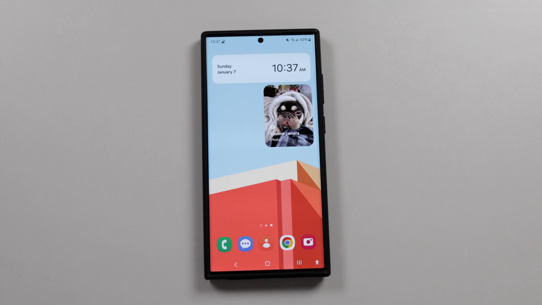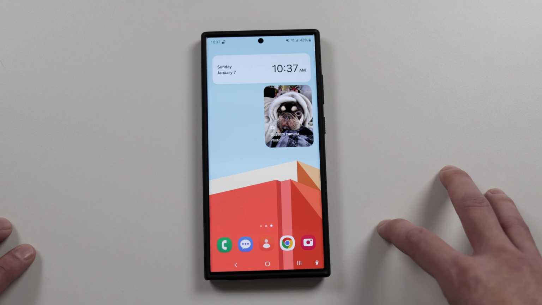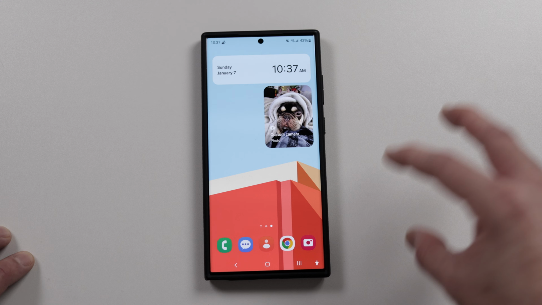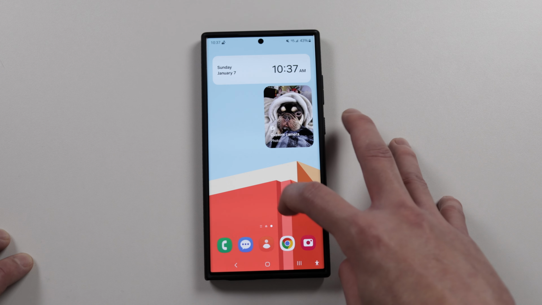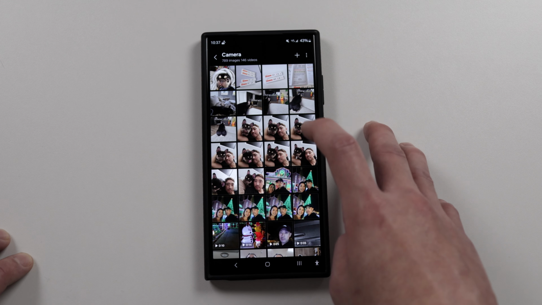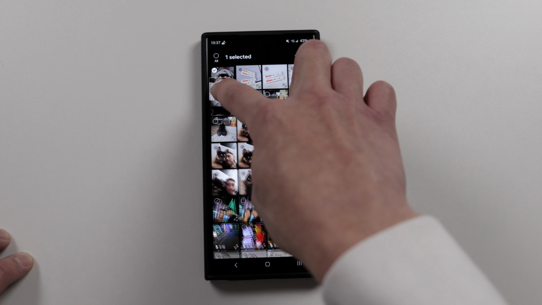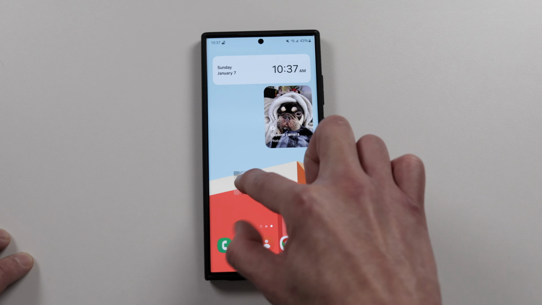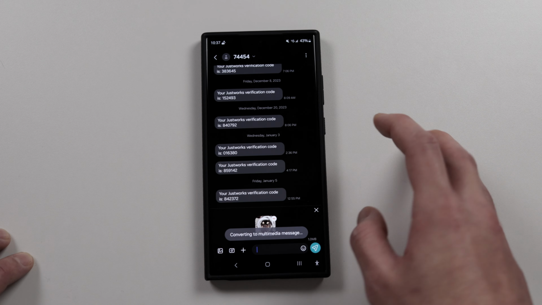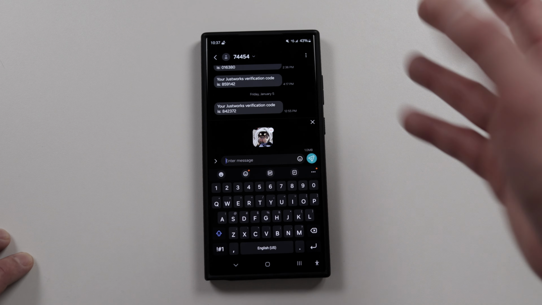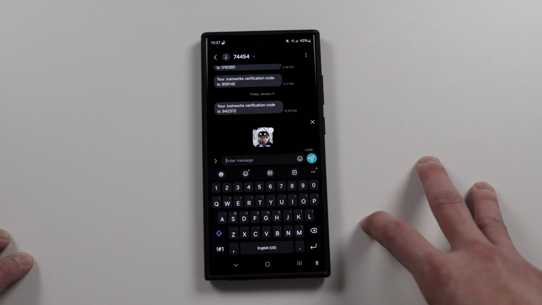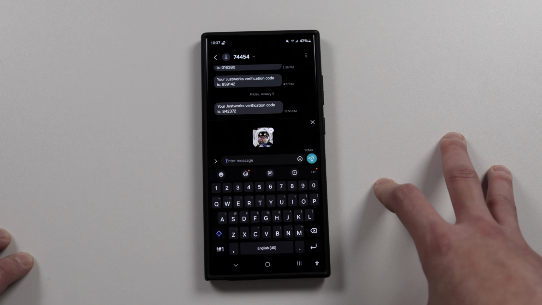Another cool feature that they added is that you can now drag and drop photos or text by using the two-hand gestures. So for example, if I open up the gallery here, and if I tap on a photo, I can actually drag and drop a photo into that message instead of having to copy and paste or whatnot. So this is a really cool feature that they added.